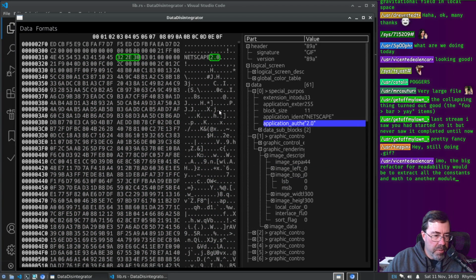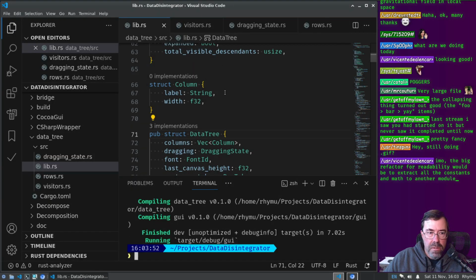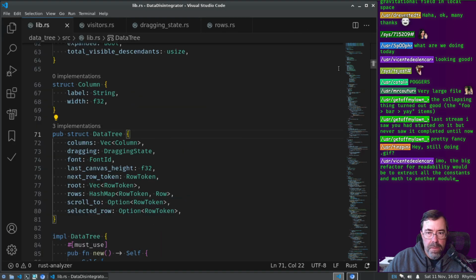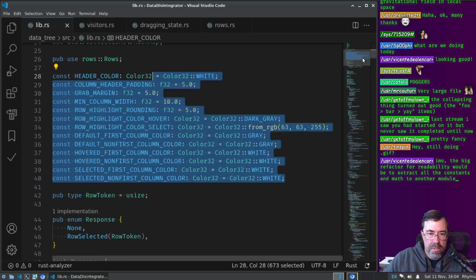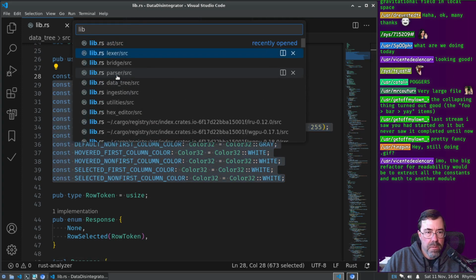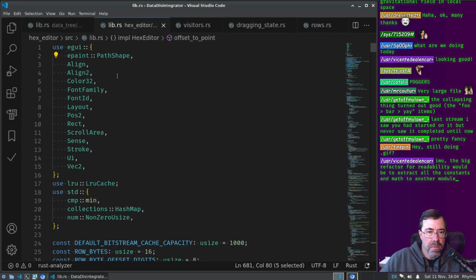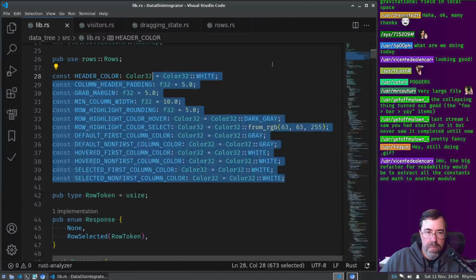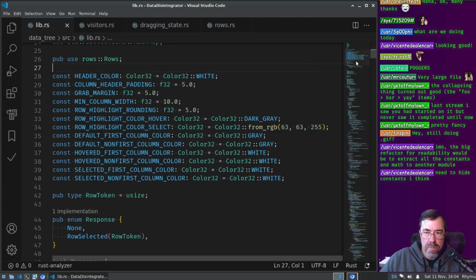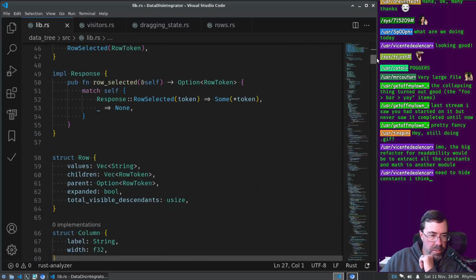A big refactor for readability would be to extract all the constants in math to another module. I do have a lot of constants. Need more constants, you think? Hex editor had a lot of constants too. It's got a bunch. Maybe not enough though. Maybe not all the constants. I'll keep that in mind as we go through some of the math, if more of it needs to be put into constants.